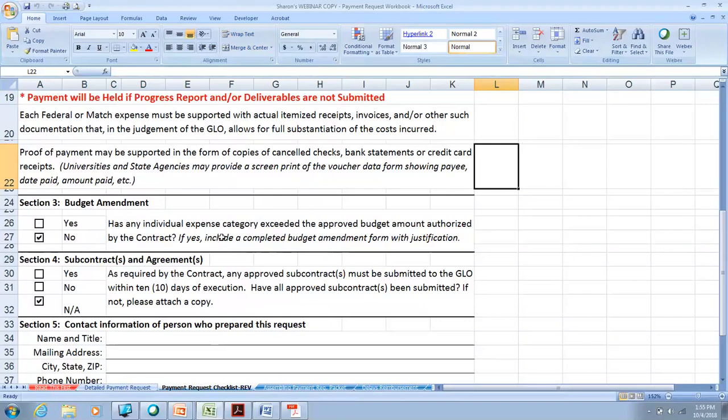In Section 4, this goes with subcontracts and agreements that you may issue to subcontractors for this same project. When you negotiate a contract and get it executed with your subcontractors, you must turn that in to the GLO within 10 days of you executing that contract. So this is asking you, have all approved subcontracts been submitted? If not, you must attach a copy.